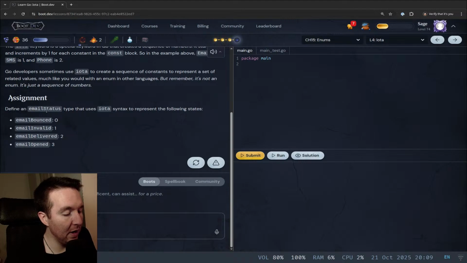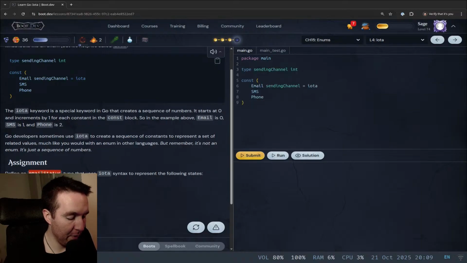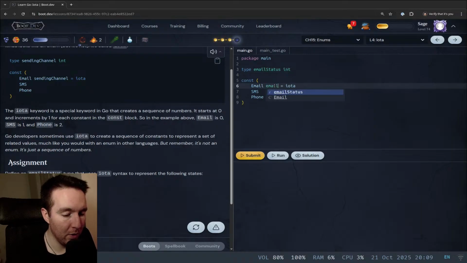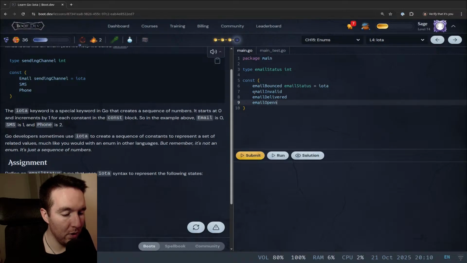Define email status type that uses IOTA syntax and represents the following states. So email status, like that. Email status, and it's going to be email bounced, email invalid, email delivered. So email bounced, email invalid, email delivered, and email opened.